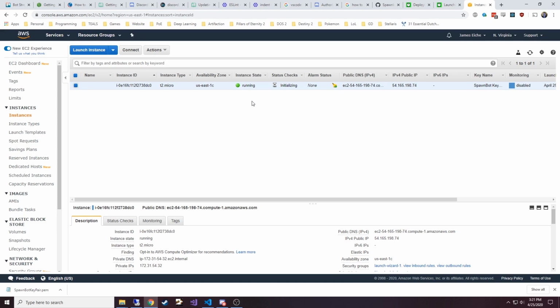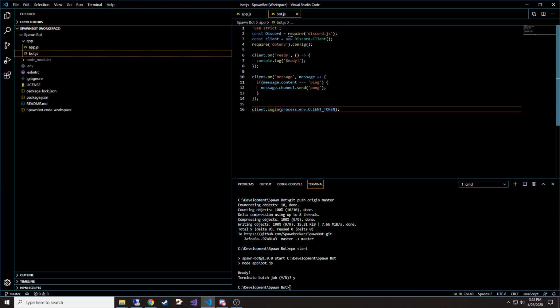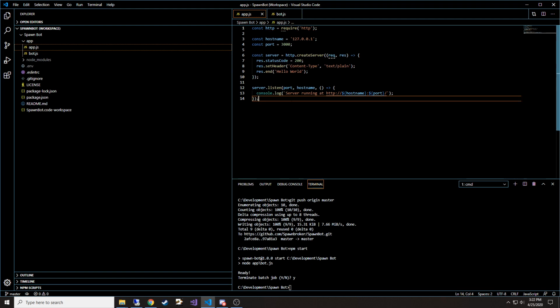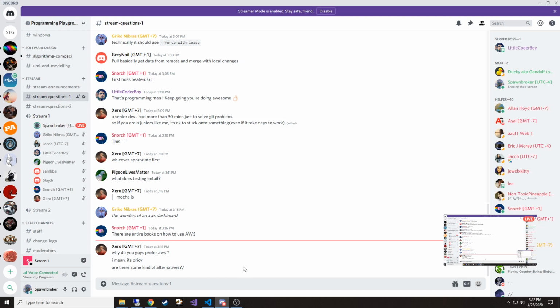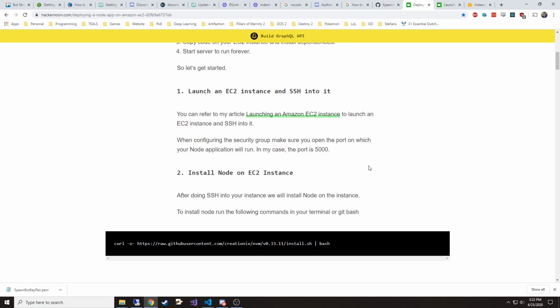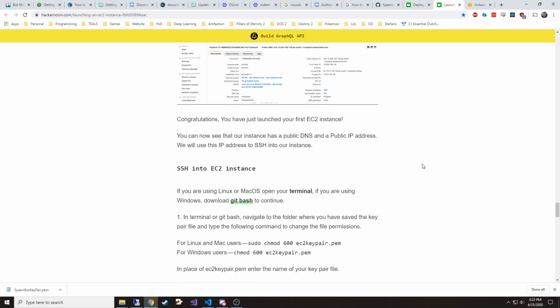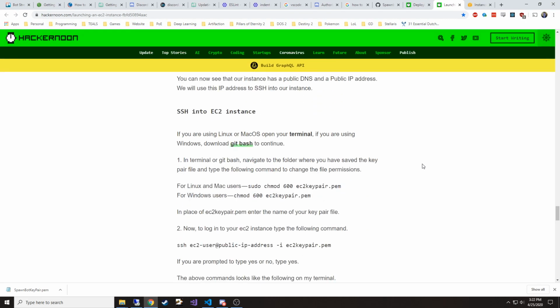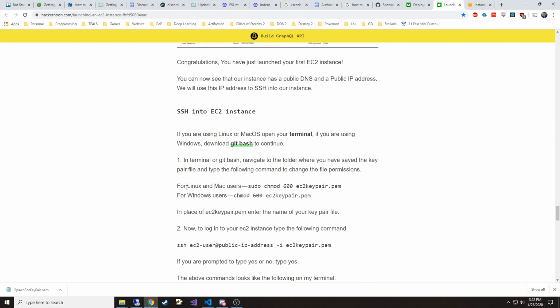The first thing we're going to do is install Node, because our bot has a hard dependency on Node. We can't run our bot without running Node. So we have to install Node on the server that it's going to be running on. Then once we log in and install Node, we're going to deploy our code to the server and run it. So what we're going to do is SSH in.